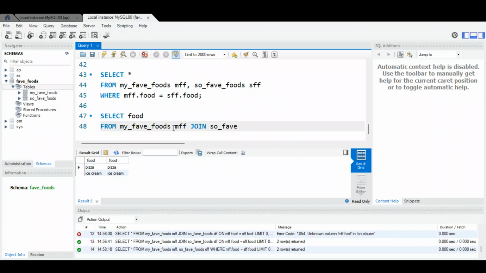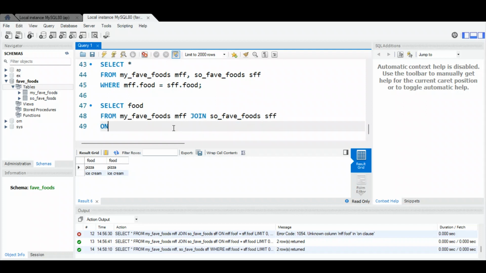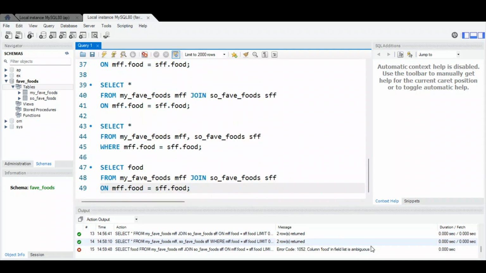So fave foods, alias, ssf, on food equals ssf.food. Now this is not going to work, again, because of ambiguity, right? I'm going to get that same ambiguity message here. I have to say which one it is. Do I want the food column from the first table, or do I want the food column from the second table? I'm going to generate another error here.